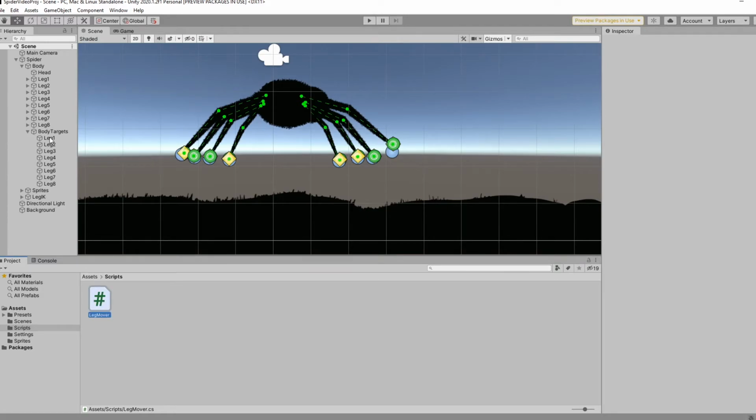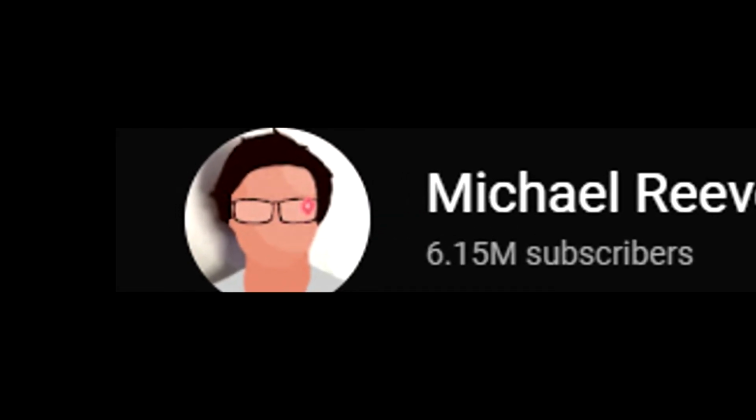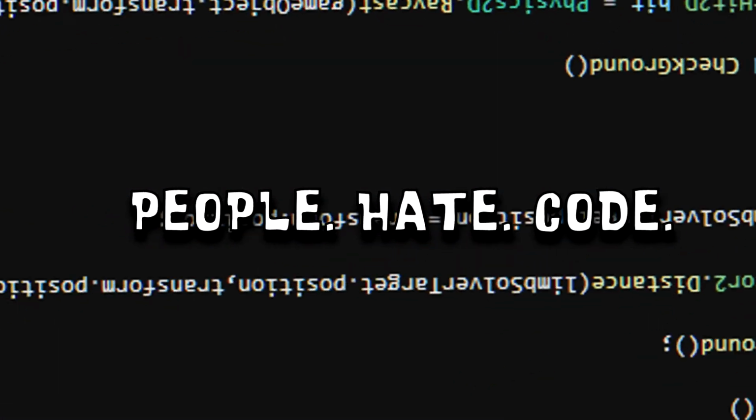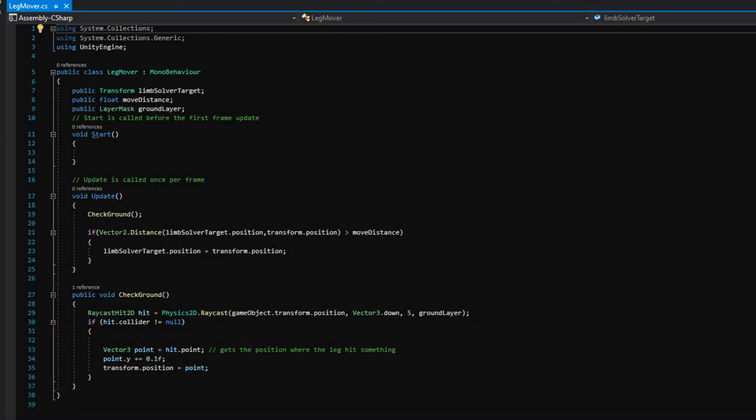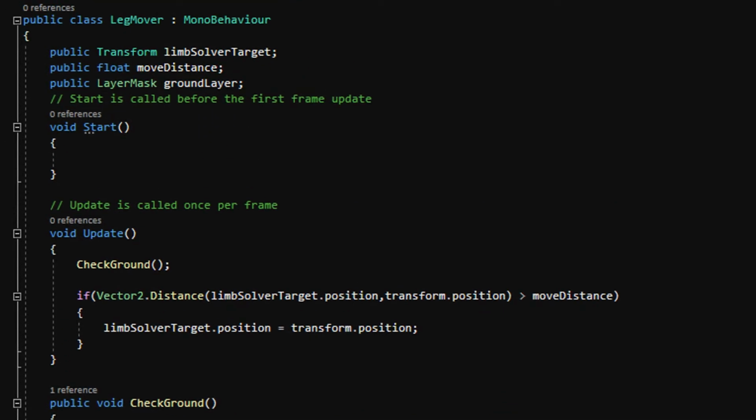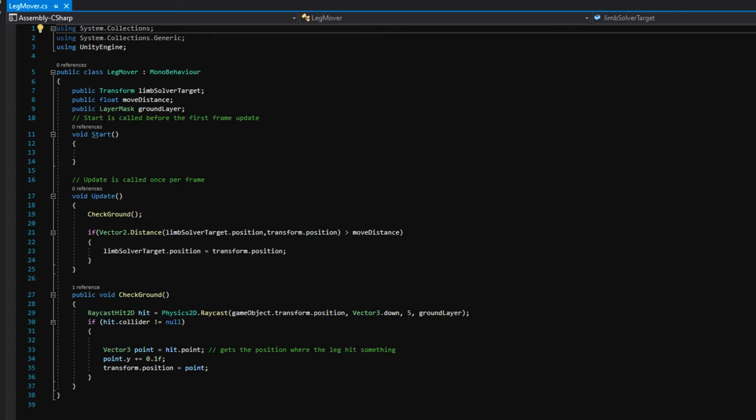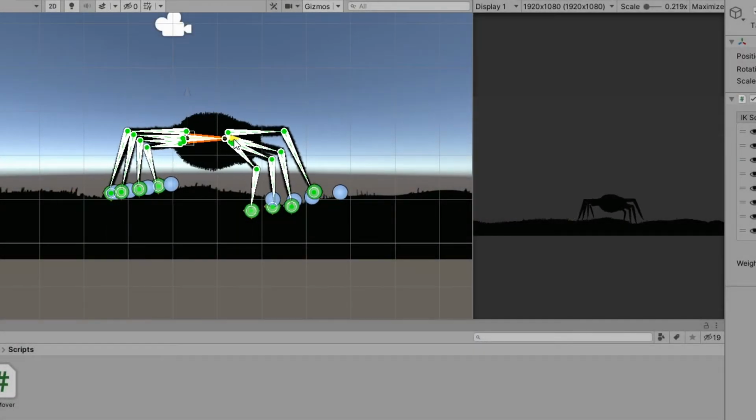I go ahead and create the leg mover script and put it on the leg 1 body target. If Michael Reeves has taught me anything, it's that people hate code, so I'll try and keep this short and to the point. First off, we have a function called checkGround, running in update. All this is doing is raycasting downward and snapping the body target to the ground. We also do a distance check between the body target and the limb solver target, and if it's higher than our threshold, the leg will move to a new position. With this script running on all the legs, this is what the result looks like.